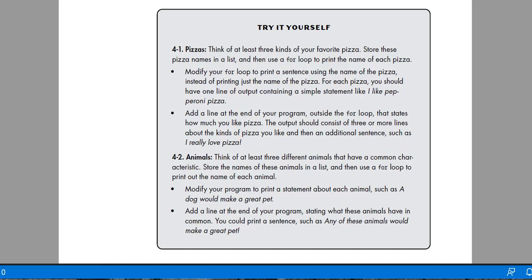So this ends this section where we covered the objectives: looping through an entire list, for loops, and avoiding indentation errors. Questions, please let me know.